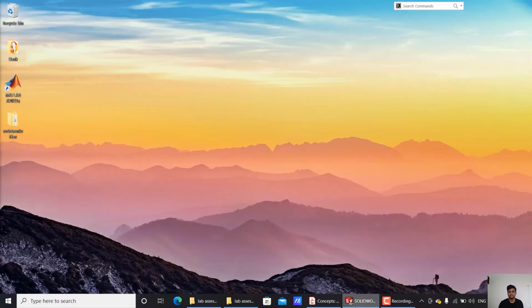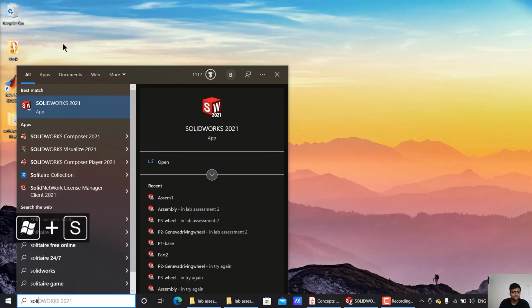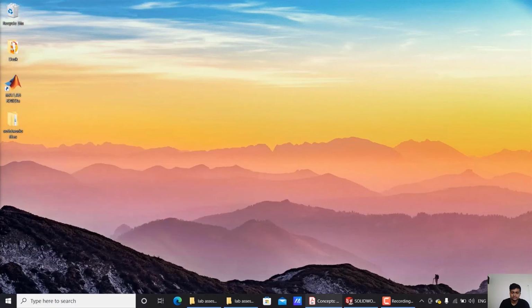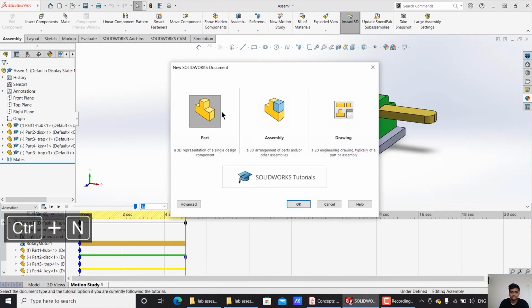As I talked about earlier, we need SolidWorks to do that. You can just go in here and search for the SolidWorks option. You can do it from here, or simply, since I've already opened it and it's going to take a long time, I can just click Ctrl N to create a new part. For that, I'll just click on this part option.